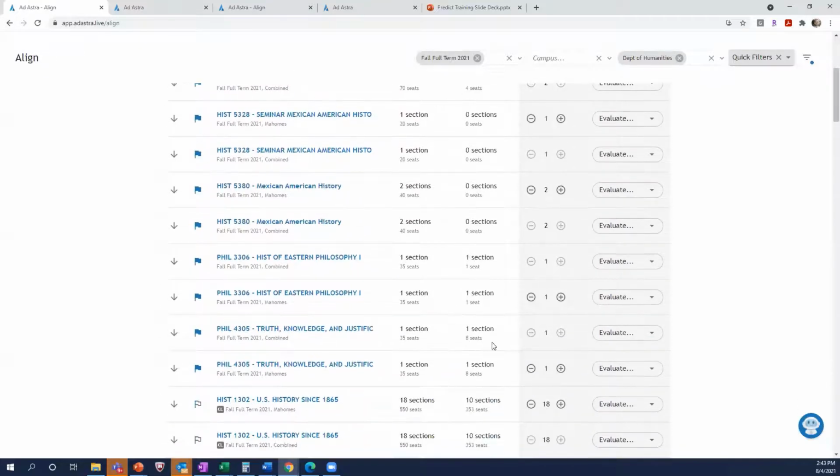Here's a good example. Truth, Knowledge, and Justice, or Justification: one section and 35 seats offered. You see the projection is one section and 8 seats. Now this is going to show as a reduction because it falls beneath the Ad Astra threshold for a section of 10 seats. So you are going to see some of what we would call a single section reduction. You're only offering one section and we're suggesting to reduce it. That does occur when the projection is below 10 seats.